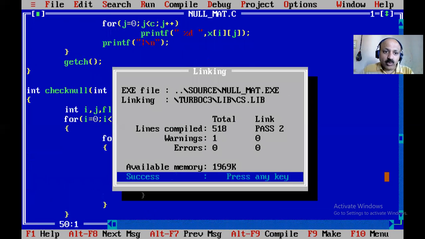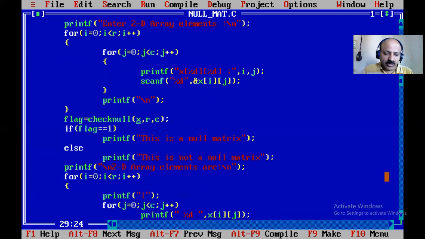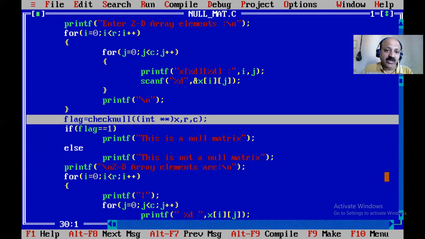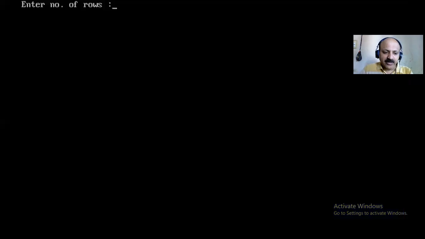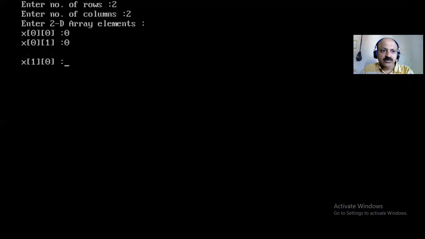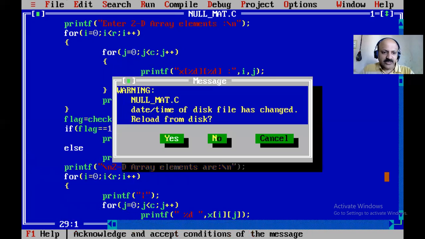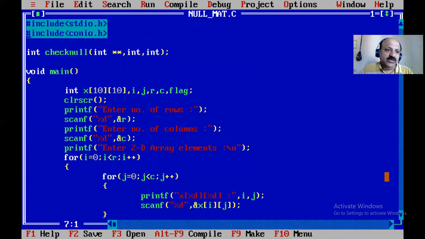Otherwise all are well. So one warning is there, and we can also remove this warning. So how to remove it? Use parenthesis and integer, and that is two asterisk. So that is a technique. Yes, we can remove the warning. Yes, let us check, no warning now. So let us compile again. 2 by 2, 0 0 0 0. So yes, that is the same program. So yes, we can convert very easily into a user defined function with argument with return value.